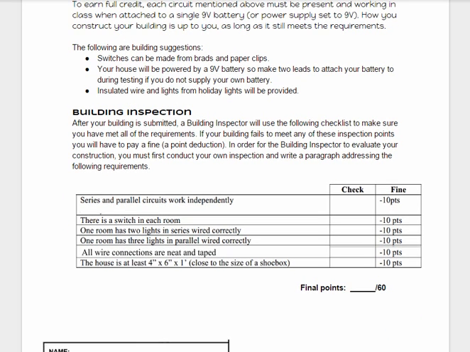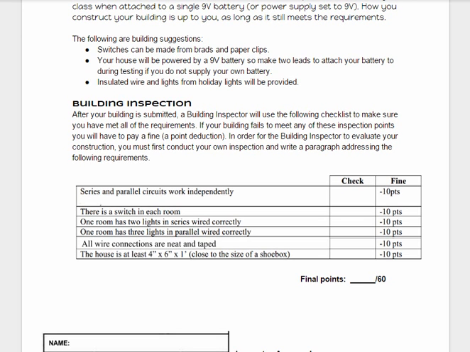After your building is submitted, a building inspector will use the following checklist to make sure you've met all the requirements. If your building fails to meet any of the inspections, you'll have to pay a fine, or I will take points away. In order for the building inspector to evaluate your construction, you must first construct your own inspection and write a paragraph assessing the following requirements. We are actually not going to write a paragraph. You are just simply going to make notes to me about each of the requirements.